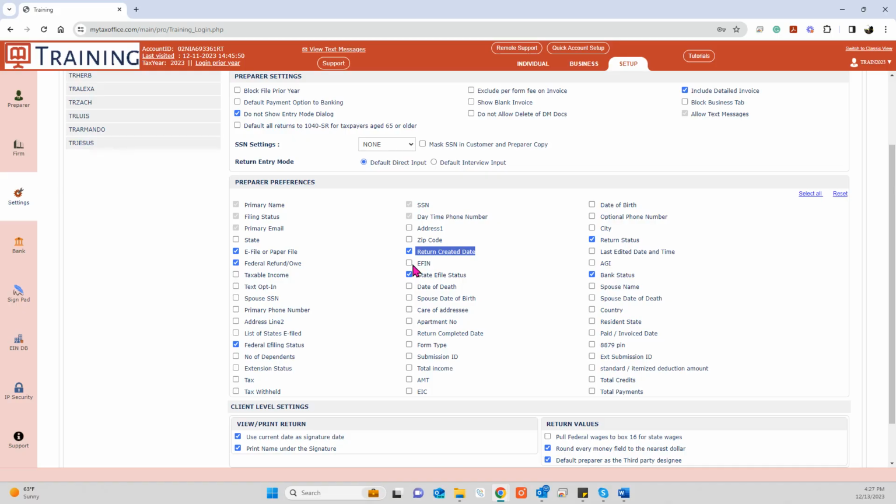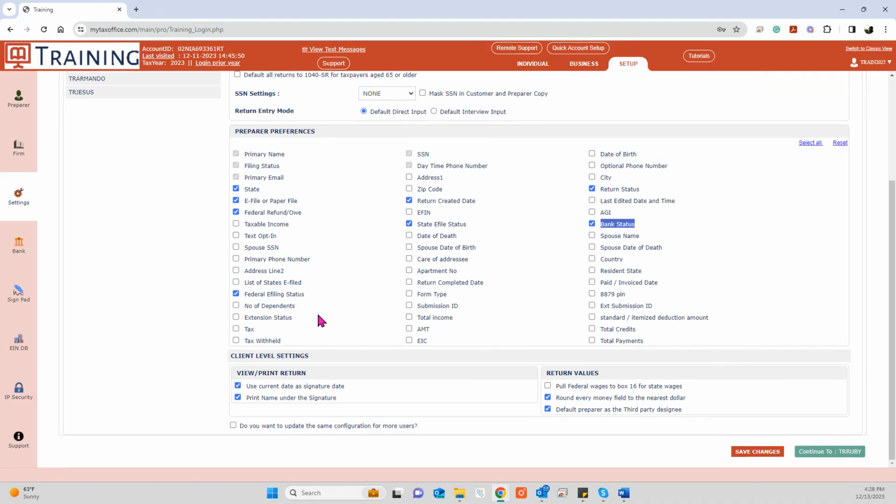In certain scenarios, when you're using multiple EFINs, you may want to include the EFIN. You have return status and then a bank status. If it's a bank product, you may choose to include a state. At the bottom, you do have client level settings. This is for the return itself.